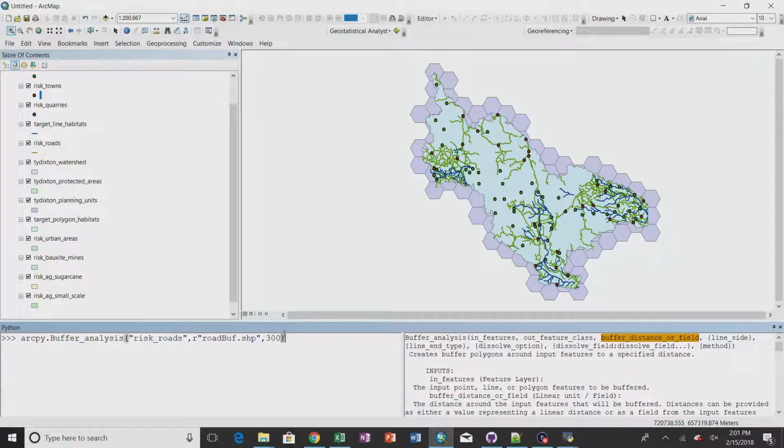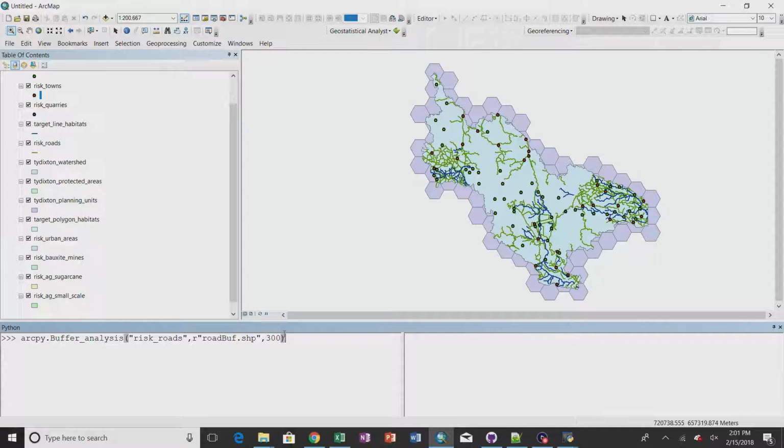So I'm just going to close it by hitting a parenthesis. So now I've written Python code that will run a buffer on risk roads and save it as roads_buff.shp. And I said it would fail. I think it will. I'm going to try it.